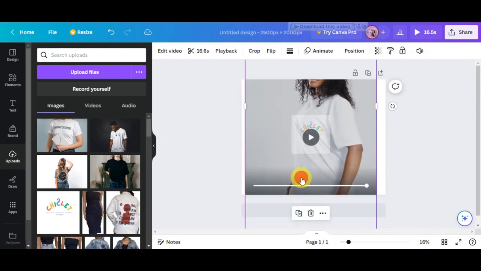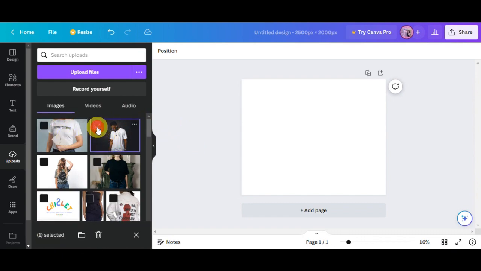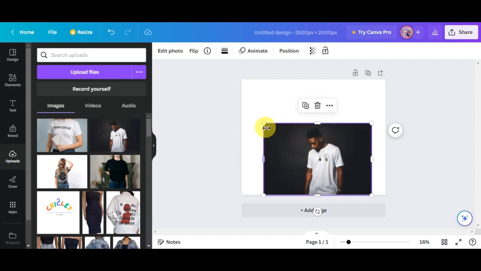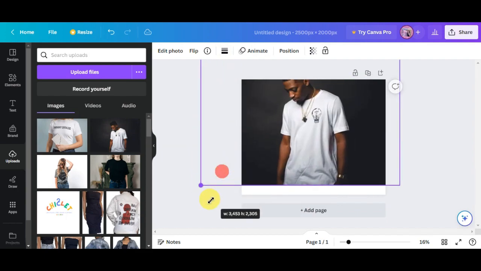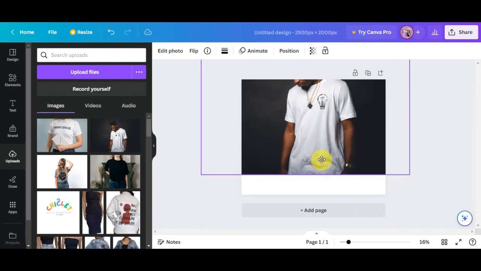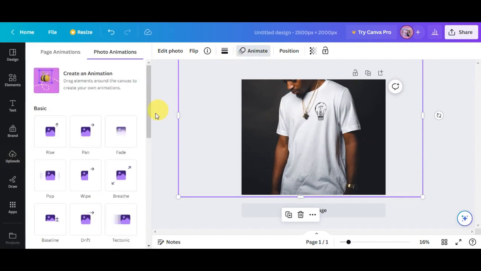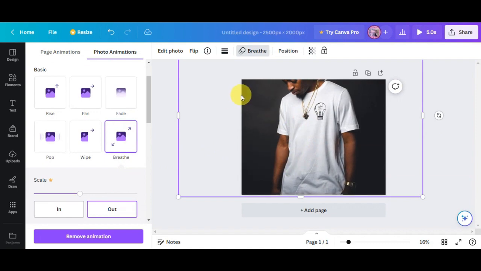And now for the images, here's what we'll need to do. Let's just remove this one out first, and then you'll just need to add in the photos. For example, let's try to add this one. You could also drag this one out in here. Let's simply resize this, make it bigger so that the shirt would be focused on, and like that. What you'll need to do is simply add in this animate feature in here and add in breathe, so it looks like it's moving right now.